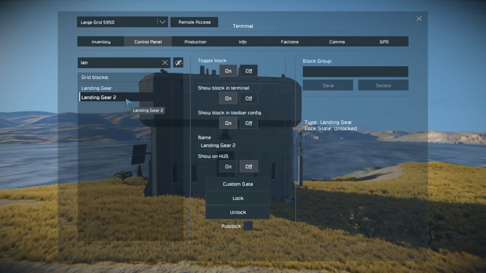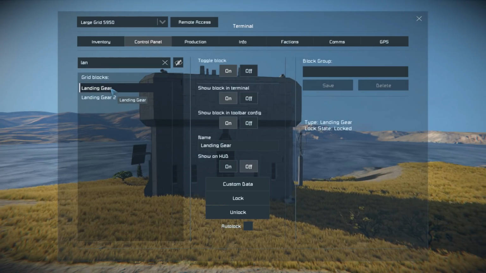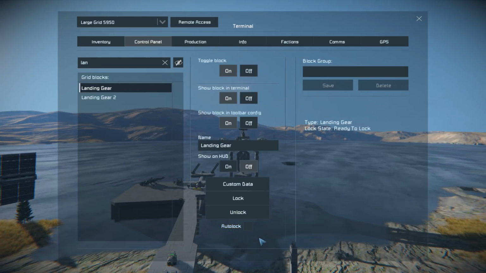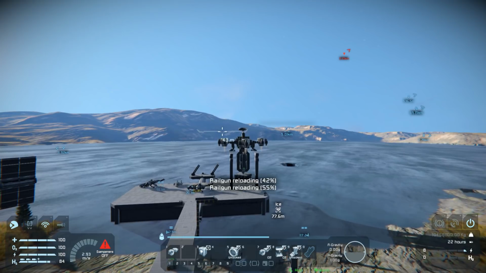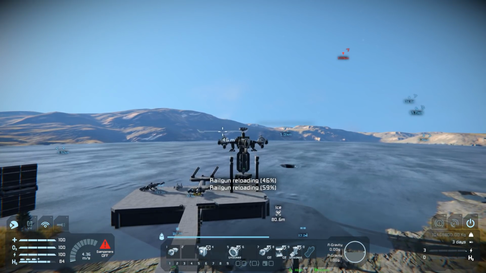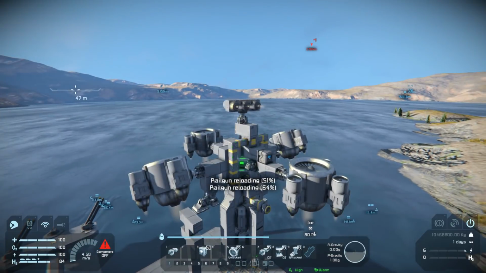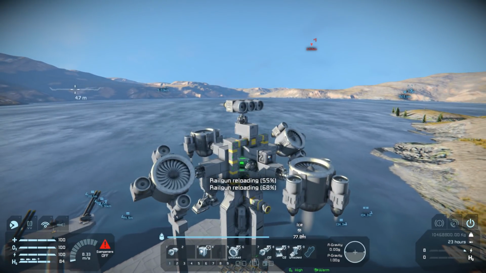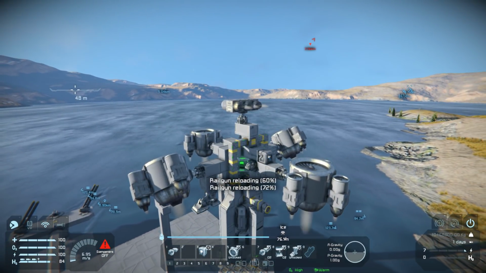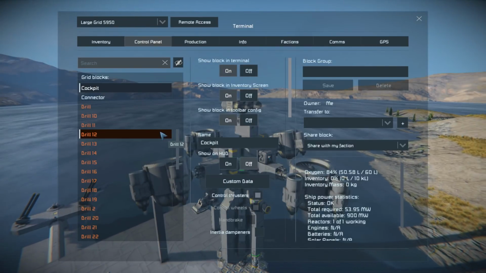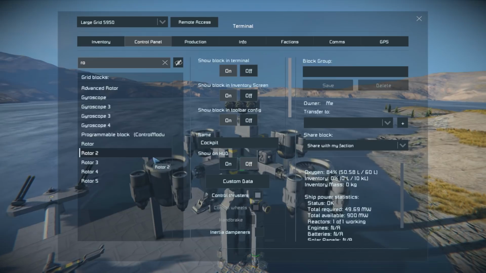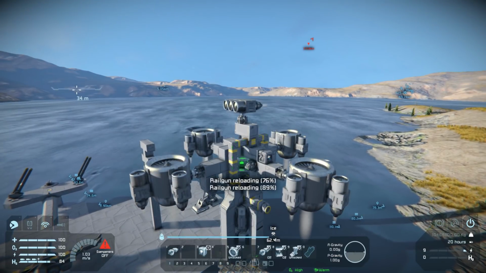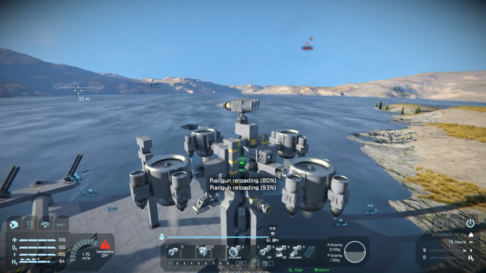That's just not nice. Unlocked, locked, unlock. Okay, that works. The thrusters still turn. And one thing we might want to do is have the new rotor. Why is it going down? Oh, I know why.